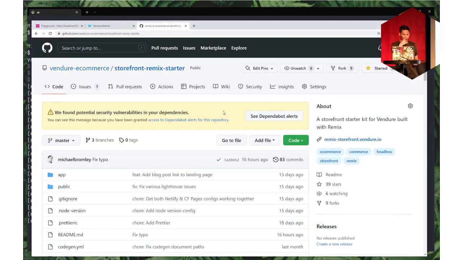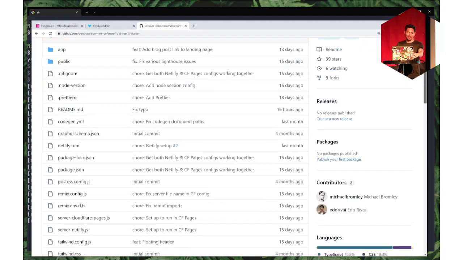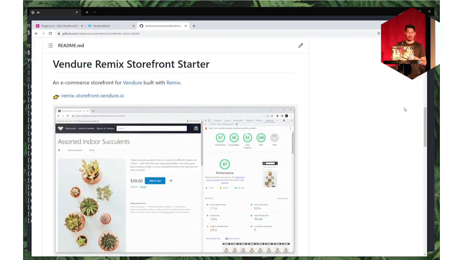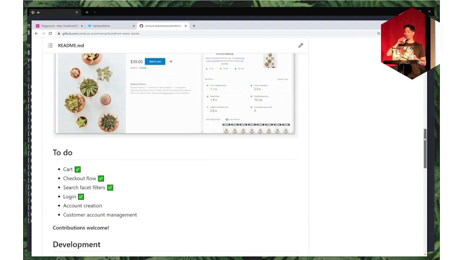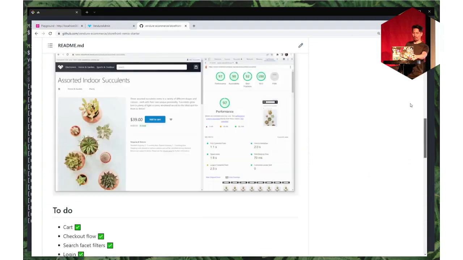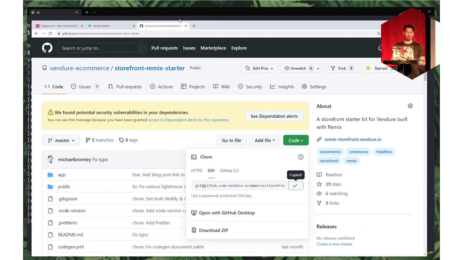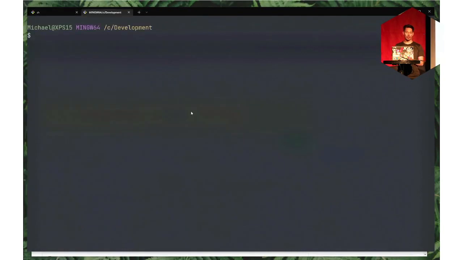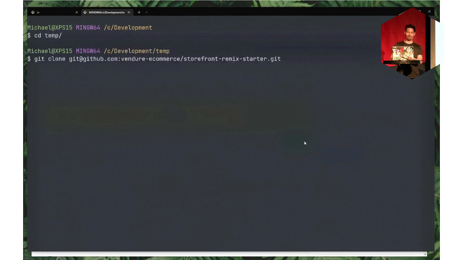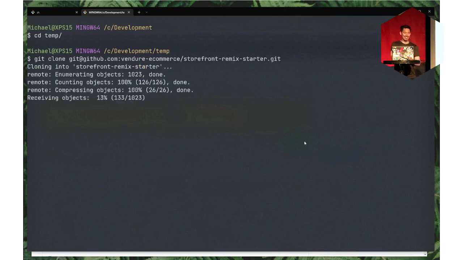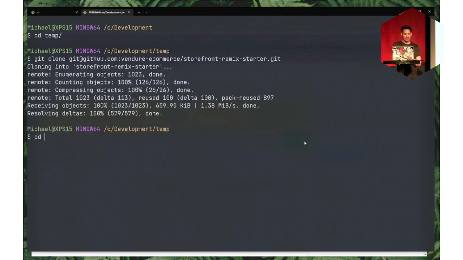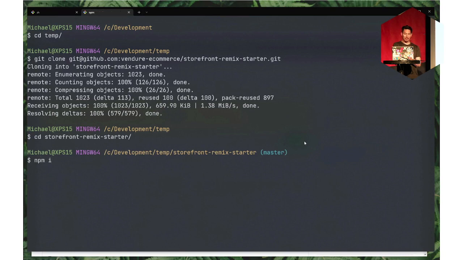So a bit more live code in here. This is the repo where you can find this starter kit. It's got instructions on what you've got to do to get it up and running locally, and we'll follow those now. First thing we want to do is copy this, jump over into our terminal, and clone that repo so we've got the code locally. Okay. Now we've got it locally, we'll move into that directory, and we need to install the dependencies, npm install.